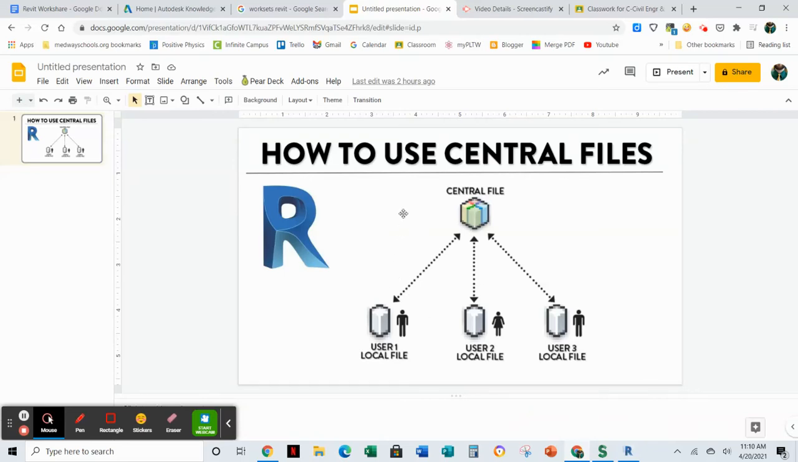All right, so we're going to learn how to make a central file. Again, the central file is the one that's on the network, and all the local files are the ones that I actually edit as individual users. Once you make the central file, leave it alone. Don't touch it.